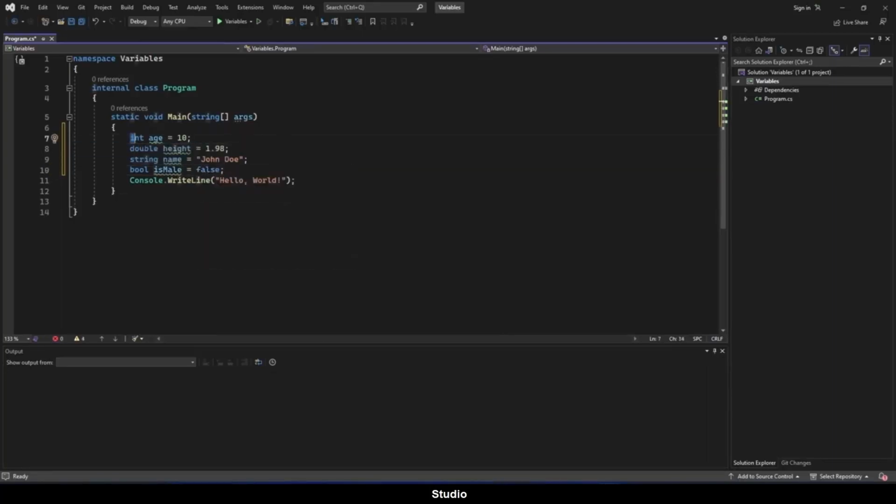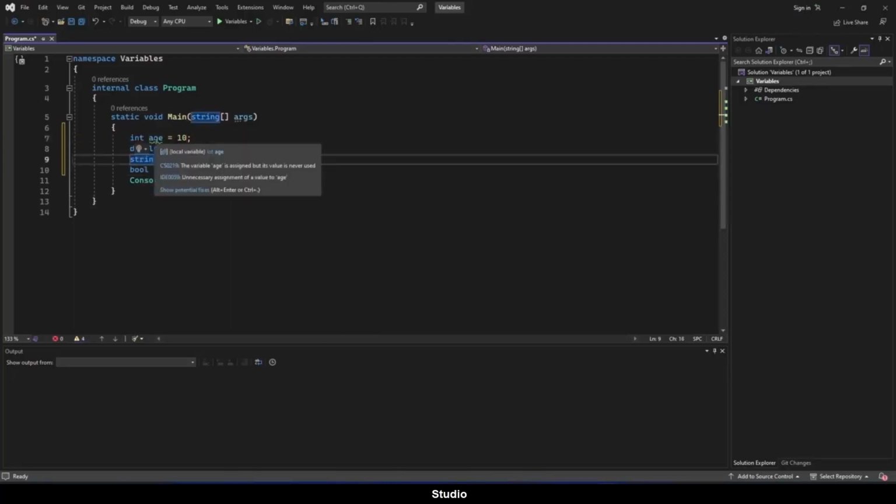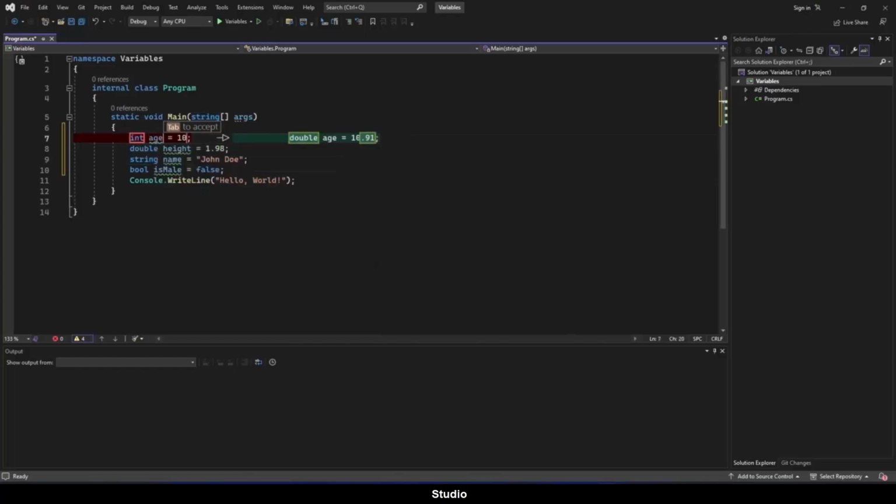So these are the 4 main data types for our variables. We have age, we have height, we have name, we have isMale.